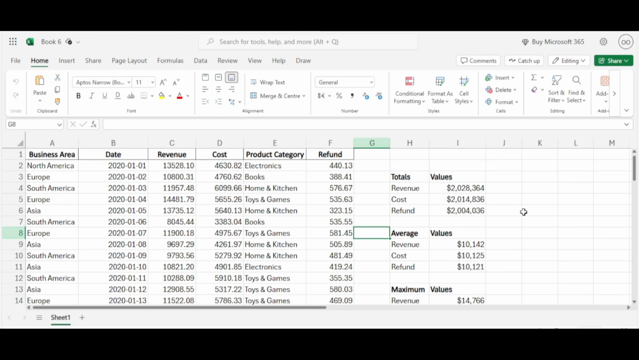So for example, we want to calculate total revenue and total cost, but this time by each business area made by the company. We have to use a new function of summation, which is called the SUMIF function. Similarly, suppose we want to calculate the average refund values for each business area, then we have to use another new function, which is the AVERAGEIF function. So let's see how the function actually works.